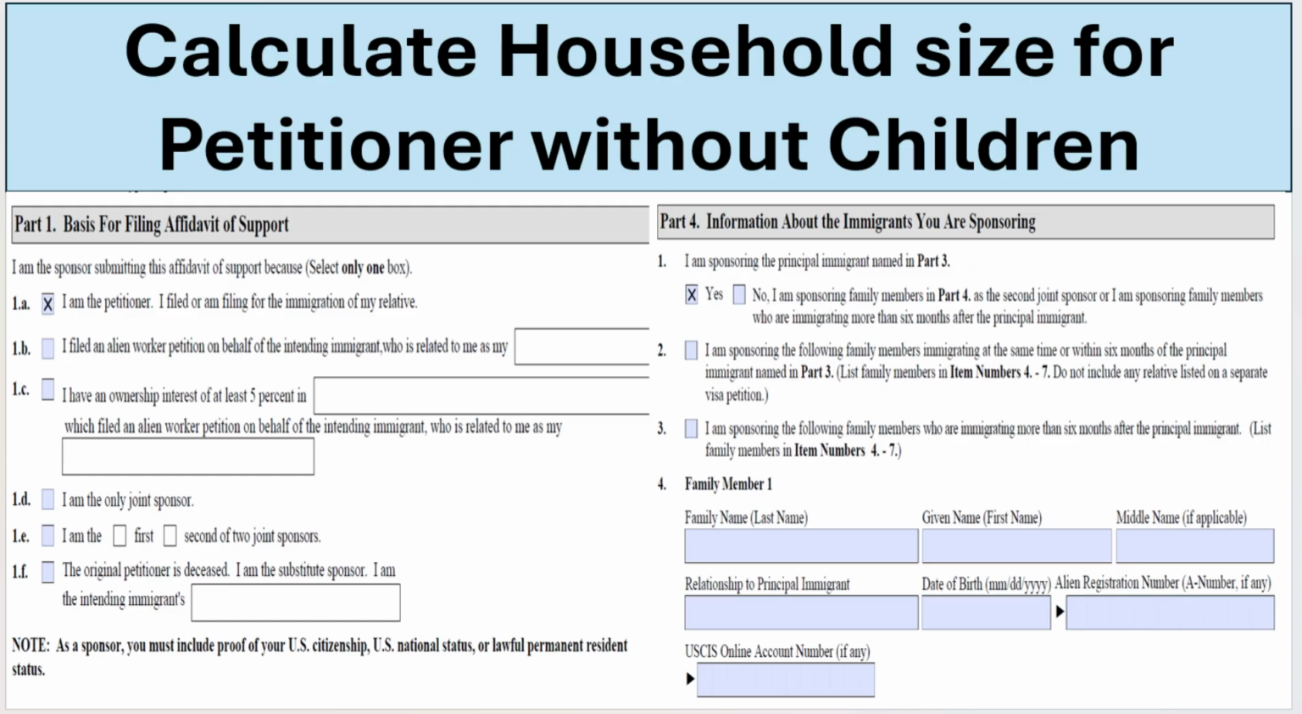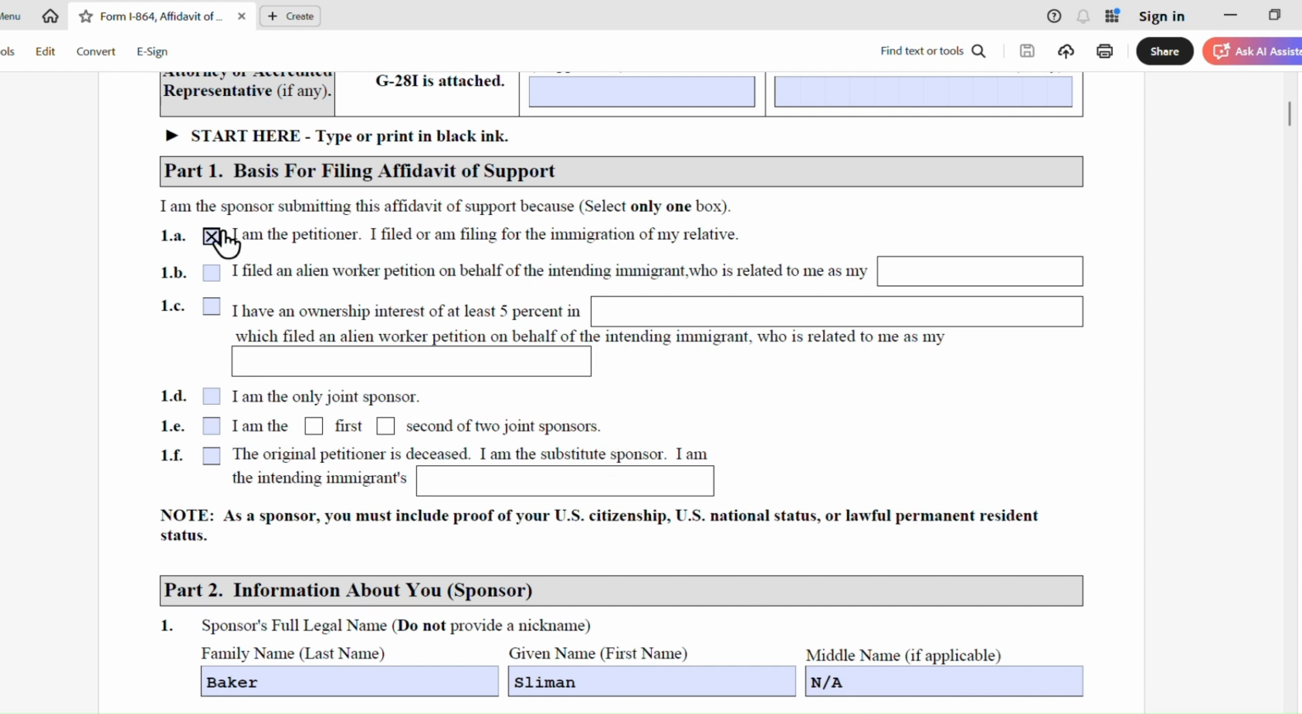Let's go to the form I-864, Part 1, Basis for Filing Affidavit of Support. But before we do that, let's talk about the first case, which is calculating the household size for a petitioner without children. That means just the petitioner and the applicant. Now let's go to the basis for filing affidavit of support. It's going to be item 1A: I am the petitioner filing for the immigration of my relative.